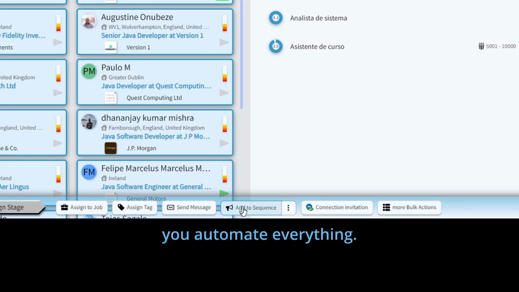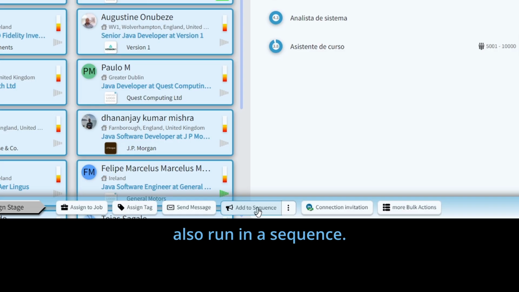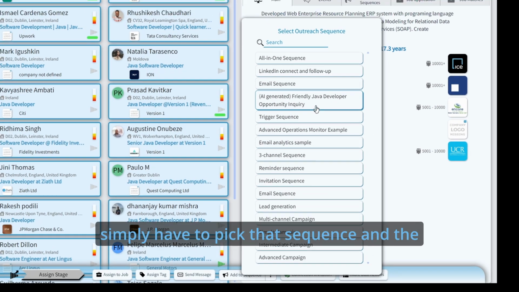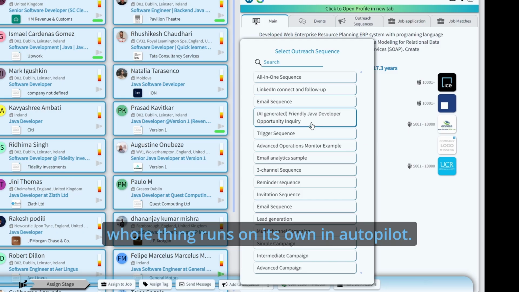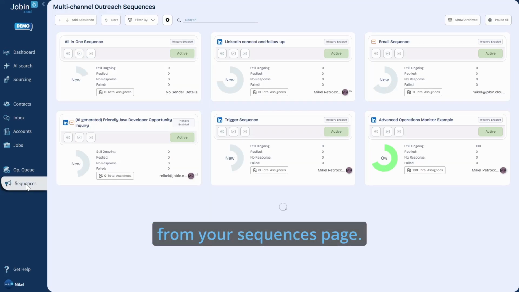Sequences is where you automate everything. Send connection requests or messages, add follow-ups. Every action you can run manually, you can also run in a sequence. And once you've created a sequence, you simply have to pick that sequence and the whole thing runs on its own in autopilot. You can set these up from your sequences page.